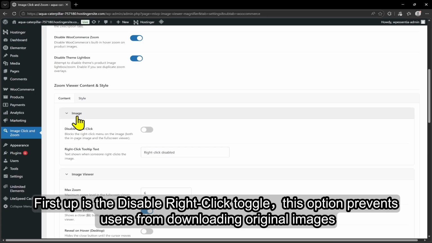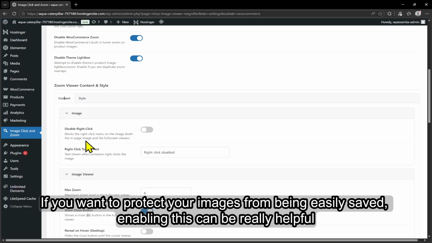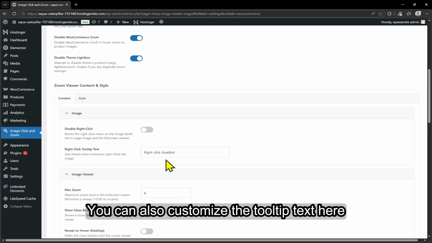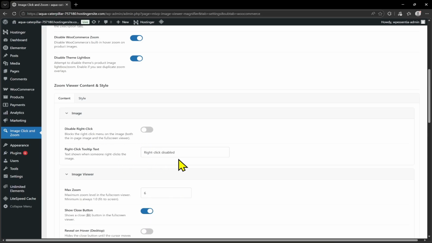First up is the Disable Right-Click toggle. This option prevents users from downloading original images. If you want to protect your images from being easily saved, enabling this can be really helpful. You can also customize the tooltip text here.